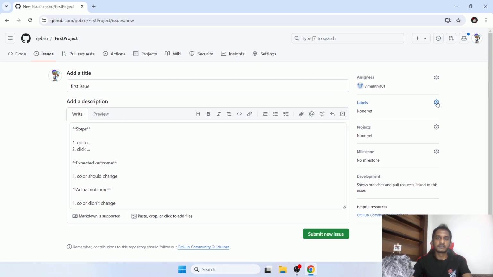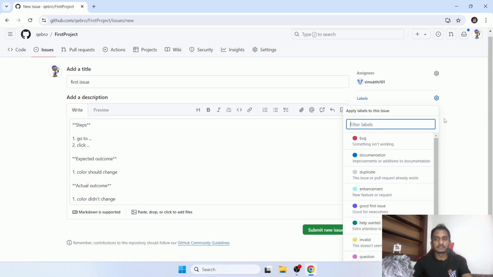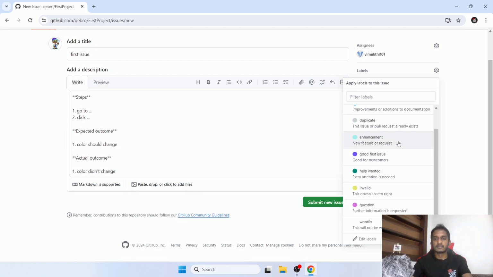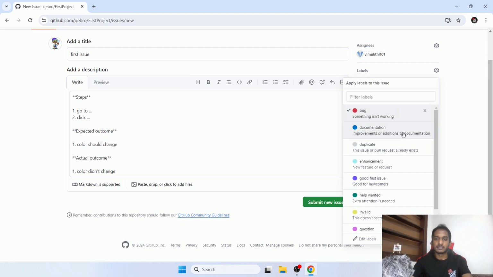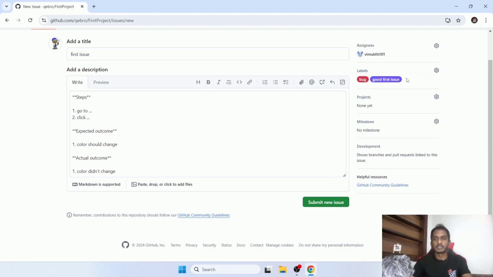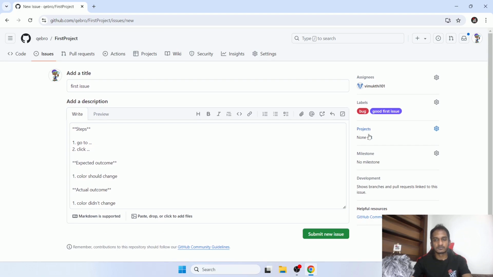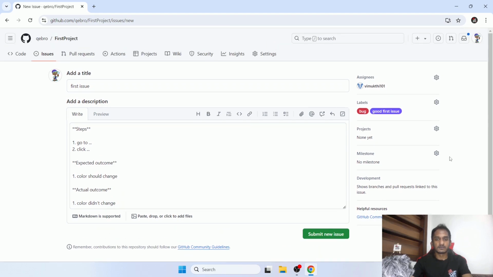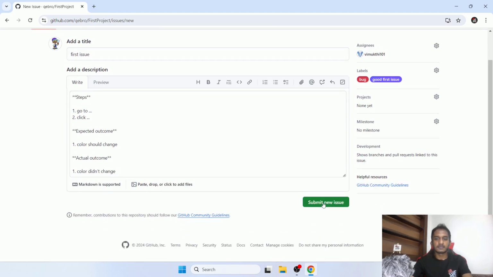And also, similar to the PRs, you can add labels here. It's a bug, so I will add the bug label. Whether it's enhancement, good first issue, likewise there are different other label options you can put. So I will just add bug and good first issue, the 2 labels, and also the project. Here I will keep that for the time being, and the milestone. Likewise you can add those options as well. And after that, here's the option to submit your issue or to create your issue.